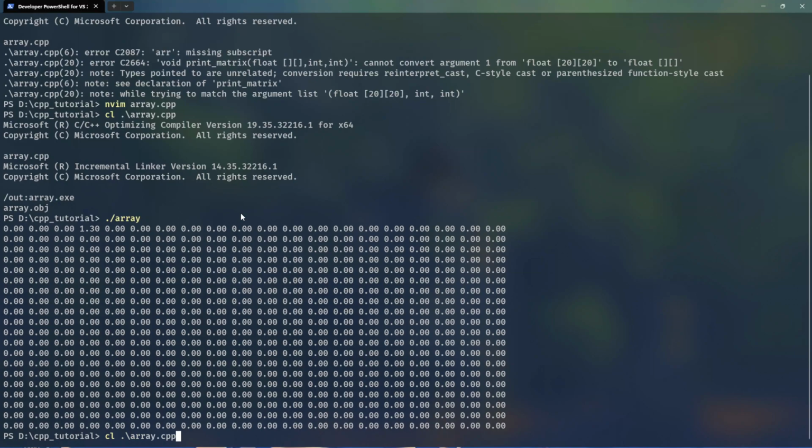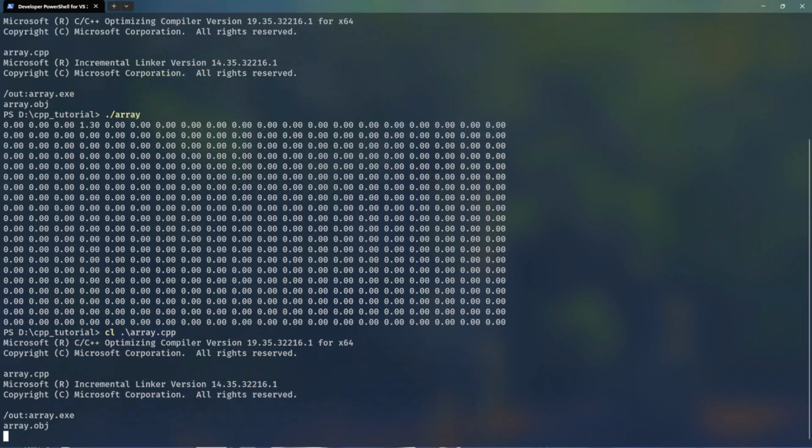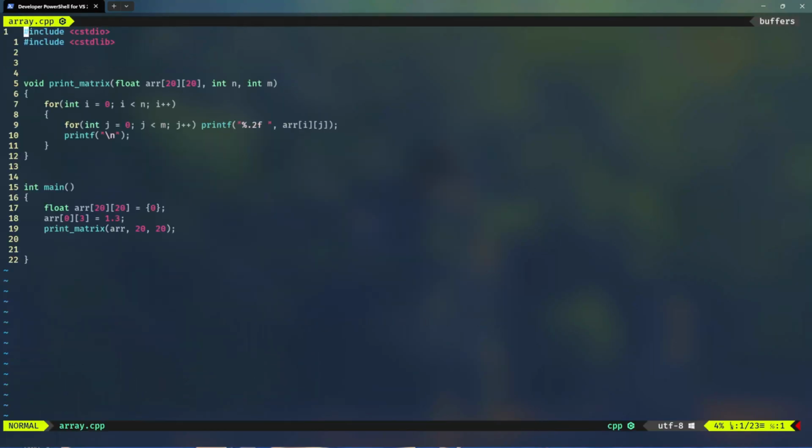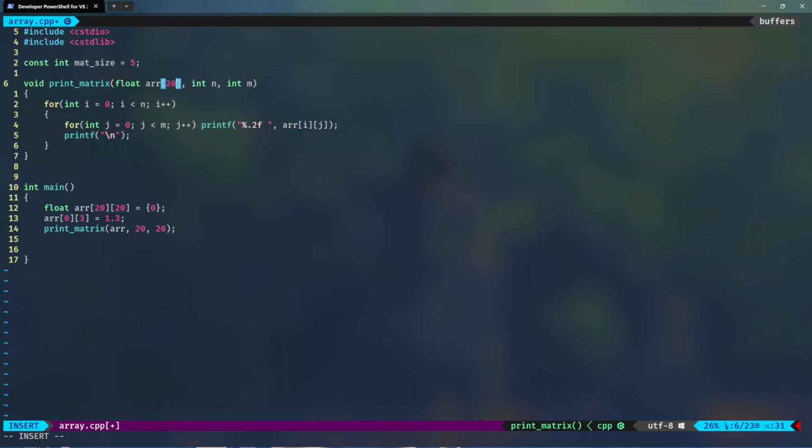Let me give you another example. Let's make them a little bit shorter. So I can simply say this is a constant value. So const mat size will be 5. And everywhere, instead of writing this, I can say mat size. And I can simply say array[mat size], because this is a constant value, it will work. And then mat size.